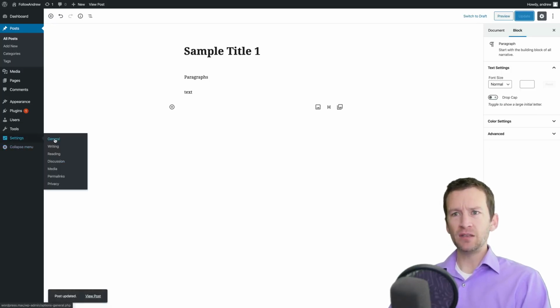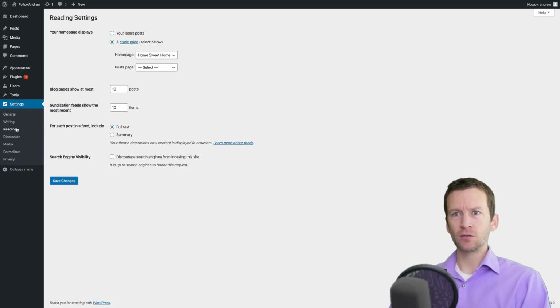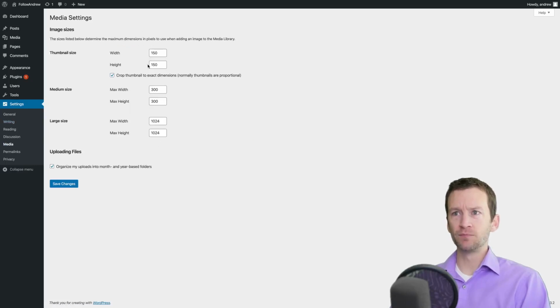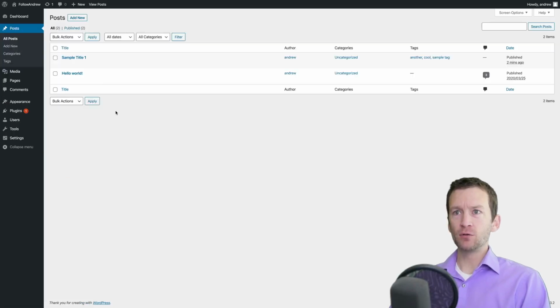You can update that in the settings reading section. Just kidding, settings media section. And it's right here, the thumbnail size, width, and height. So mine are going to be resizing to 150 by 150. So now we can go back to that post.